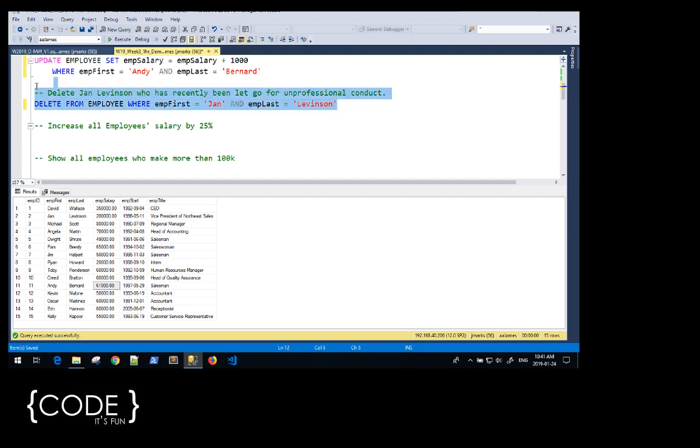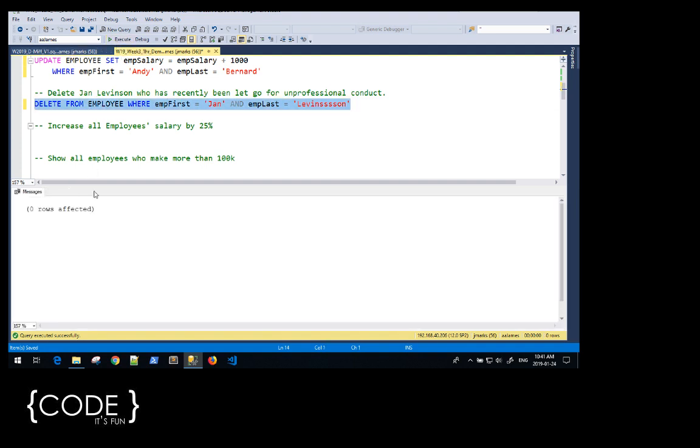Now I'm going to highlight, and actually, let me show you what happens. If you misspell it, say I misspelled her last name, and I try to delete with the where clause, then I get 0 rows affected. That's a good thing. It means that I may have typed it in wrong, but I didn't delete anything I didn't intend to delete. So if you see 0 rows affected, just go back and check your criteria. Sometimes that's your problem. Make sure you've spelled everything correctly, and so on.